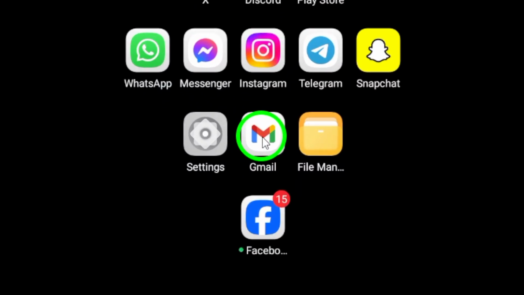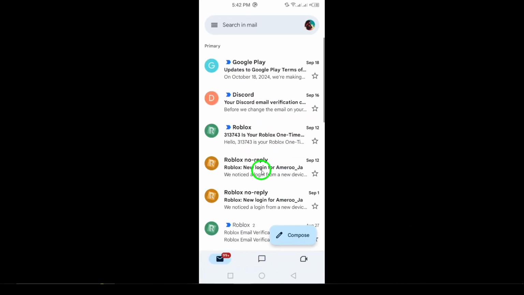1. First, open the Gmail app on your Android device. Look for that familiar red icon and tap it to launch the app.